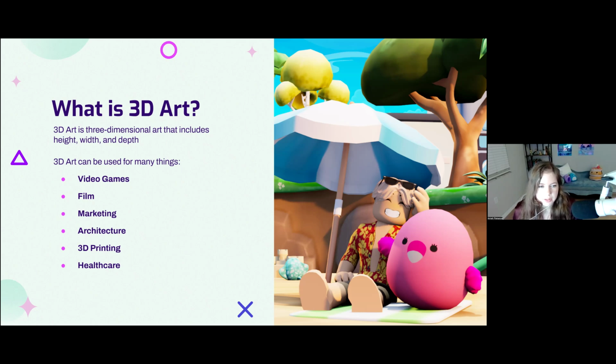Architects frequently will use 3D art to design their buildings beforehand. So before they put all the work into making an actual building, they'll make it on a computer first. 3D printing, you could take a 3D model on a computer and print it, if you have a 3D printer, to make a real-life sculpture. And in healthcare, a lot of surgeons also use 3D art as a way to figure out how they're going to do specific surgeries beforehand.